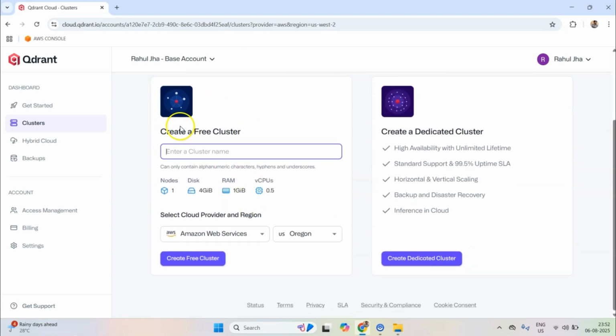So there are two options. You can either create a free cluster, or you can create a dedicated cluster. Now let me tell you first of all what a cluster is. A cluster is just a fancy name for a server. So just like you have a server for a database, a server for your web apps, in a similar manner you have a server or a cluster for your vector search applications.